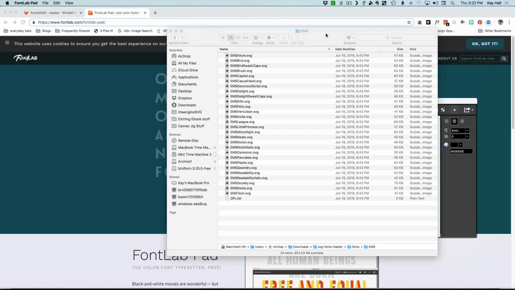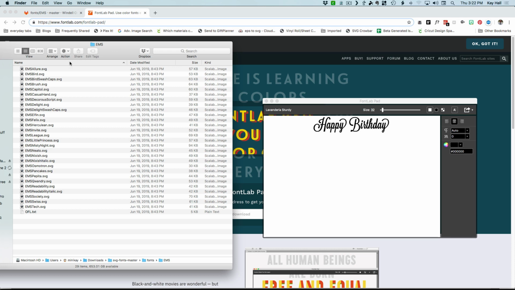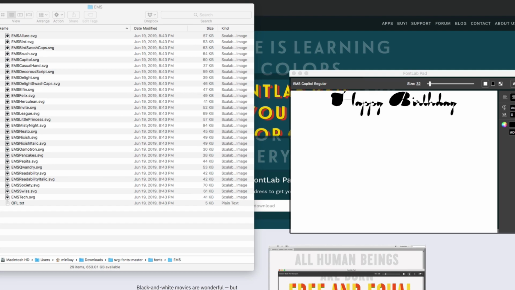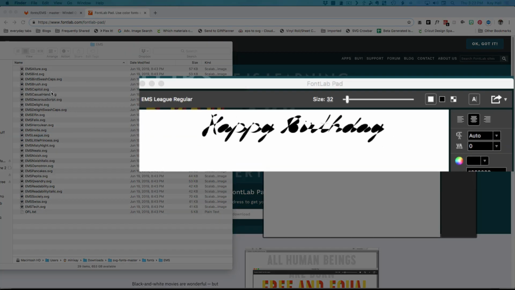And I've unzipped the file with the EMS fonts. I'm going to bring it over here. And now all I'm going to do is drag and drop one onto the window. And you'll see the font change to something kind of ugly. This is because FontLab Pad can't display a single line font properly, so it fills in the best it can. So you either want to type carefully, or you want to type in another font first, like we did here, so that you can make sure you don't have any typos. So we can keep doing that, dragging and dropping them to see what they look like.